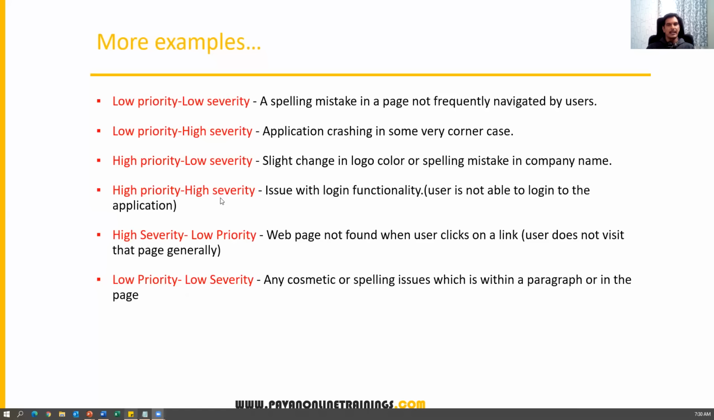Similarly, high priority, high severity: an issue with the login functionality. The user is not able to log into the application. That is always high priority and high severity. Then high severity and low priority, one more example: web page not found when the user clicks on the link, and the user does not visit the page generally. See this.